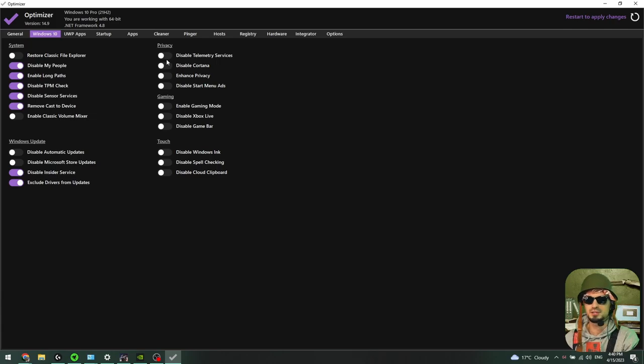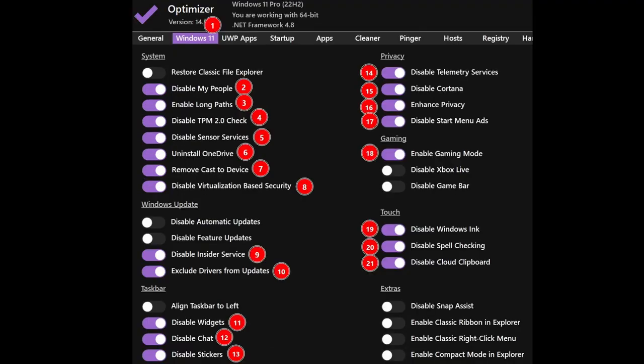Now for privacy, we're going to disable everything. We don't need any spying on us, guys. Now in gaming, we're going to enable gaming mode. In touch, disable everything. This is for Windows 10. I will show you on the screen how it should look for Windows 11 if that's what you're rocking. I don't like it personally. I've tried it. I had to revert. I even had to reinstall my gaming PC.